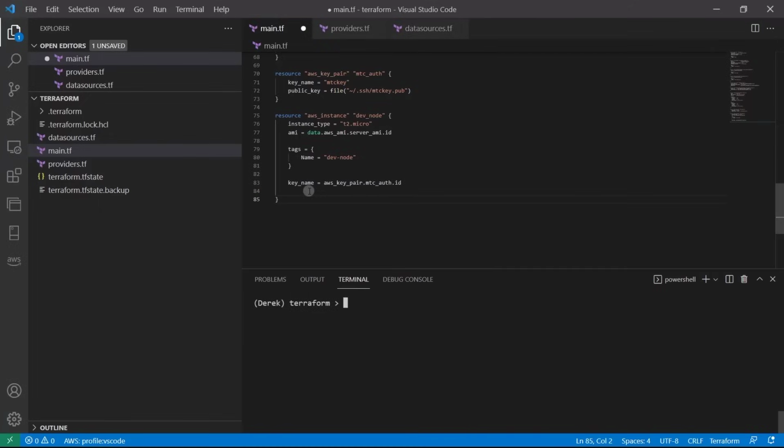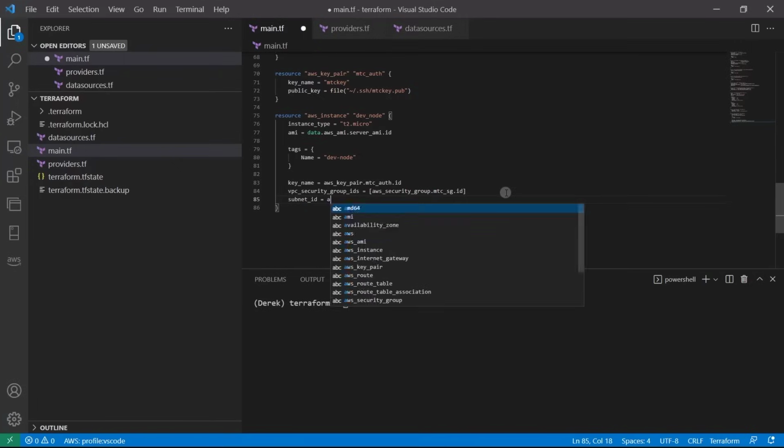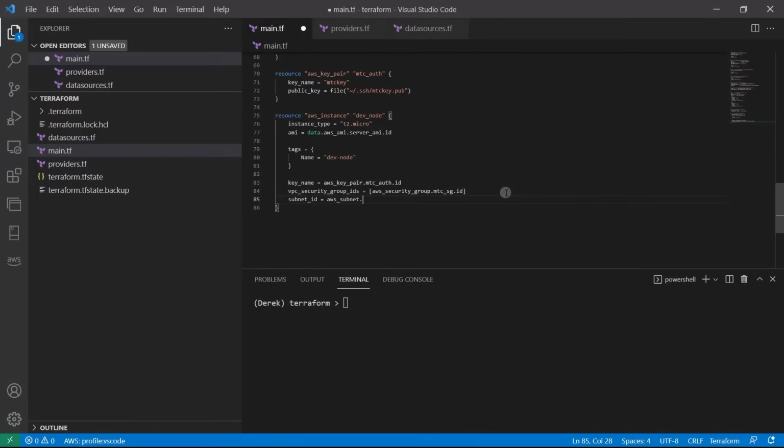All right, so now that we've done that, let's go ahead and give this EC2 instance a security group, vpc_security_group_ids. You see this S here, which means, you guessed it, we need to use brackets. And I'm just going to do aws_security and tab there to autofill that. .mtc_sg right there, .id. And of course, if you have multiple, you can use comma separation to provide multiple security groups. And then we just need a subnet ID. So that's going to be aws_subnet.mtc_public_subnet, just like so, .id.